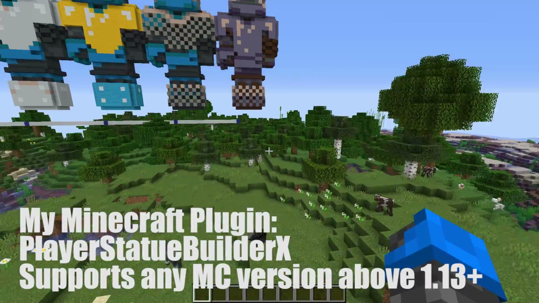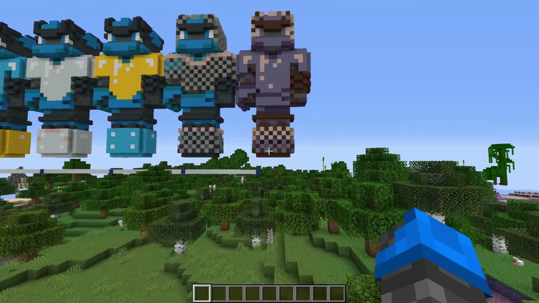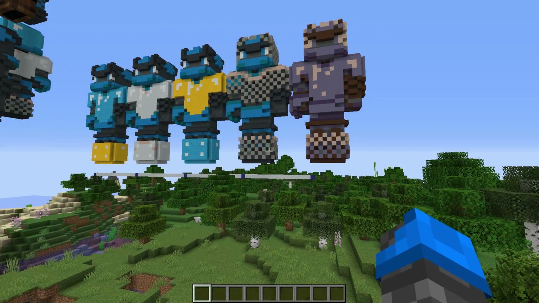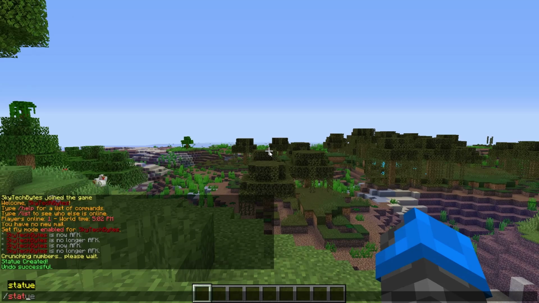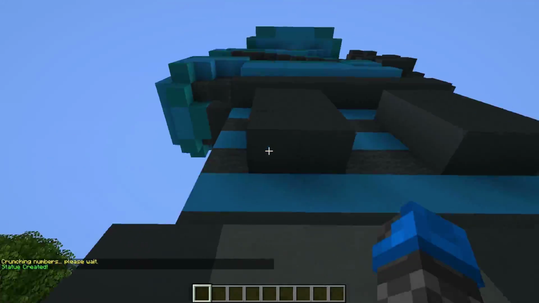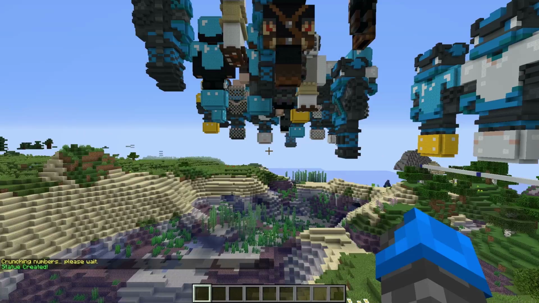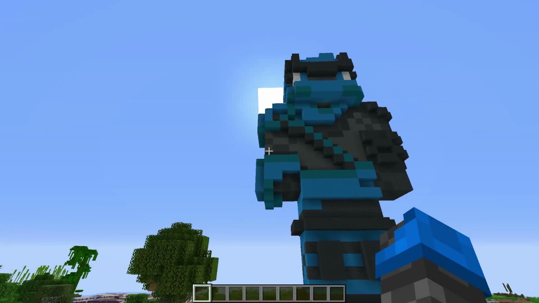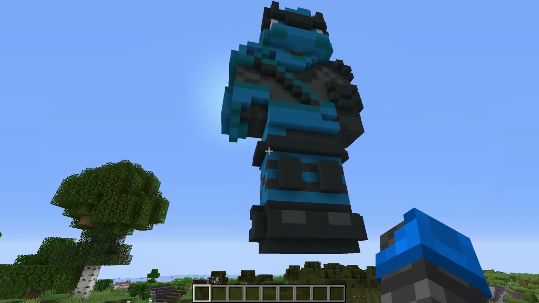PlayerStatueBuilderX. So let's just get right into it. It basically creates player statues based on a Minecraft user's skin. When you first load the plugin, you'll need to type /statue, and it will basically create a statue of your skin. And it does this pretty quickly and efficiently. And it will basically support all your skins.